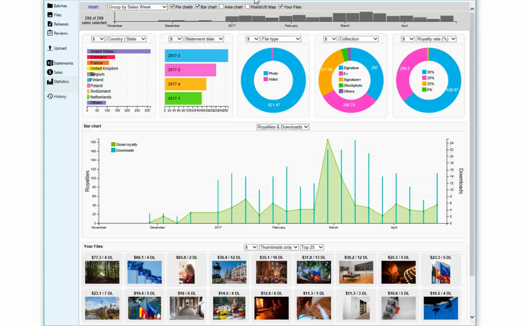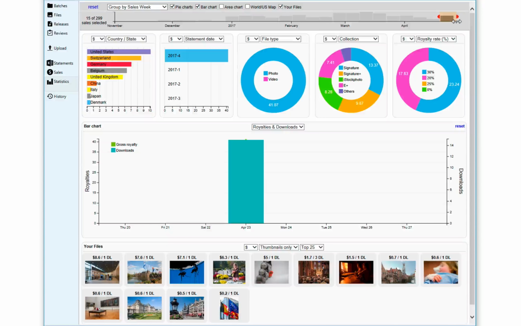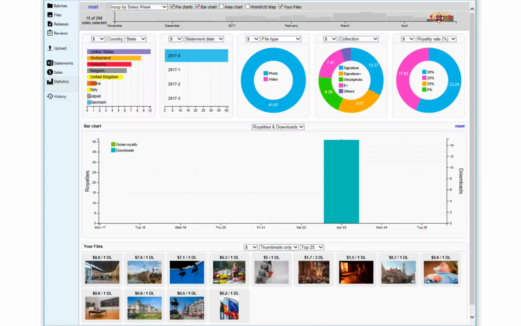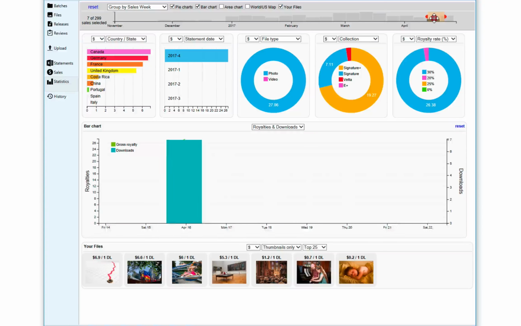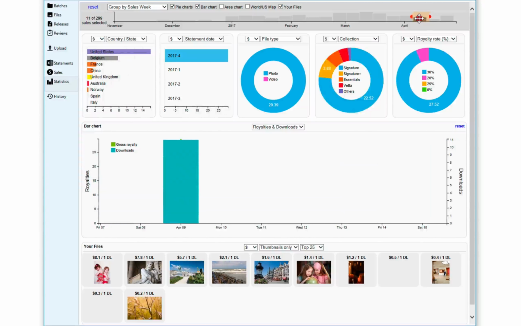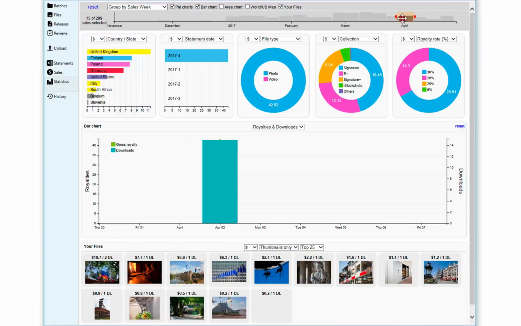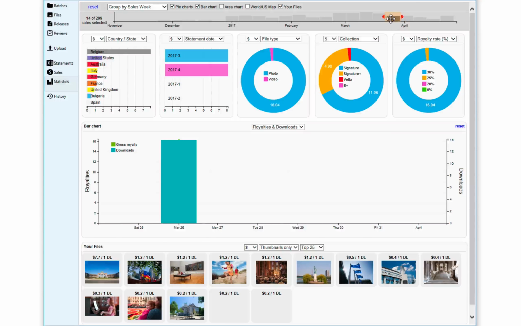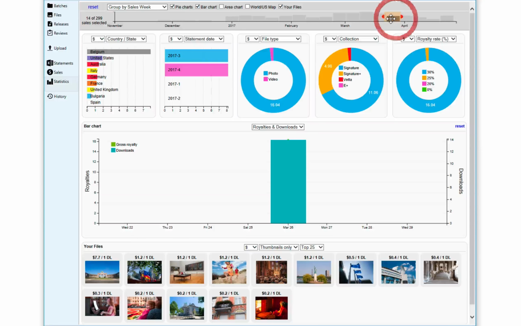Another way to select particular information is to use the top timeline. For instance, if I'm interested to see what has been selling the last week of April, then I can just select this one and I get the information. And then I can just move the cursor all the way to the left and see the different sales that took place, the countries where the files have been downloaded, etc.